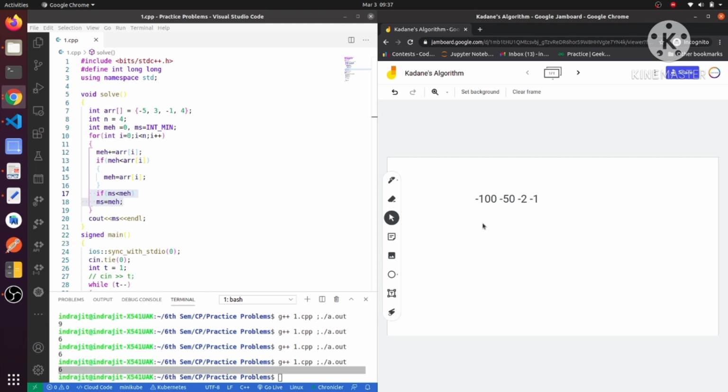So the original Kadane's algorithm does not work with negative integers. To make it work with negative integers, we take ms equal to int min. That is a modification I have made to Kadane's algorithm. I hope you have understood this algorithm perfectly. It runs in order of n, and the space complexity is order of 1, so it is an efficient algorithm.